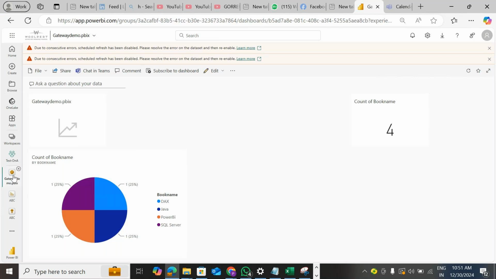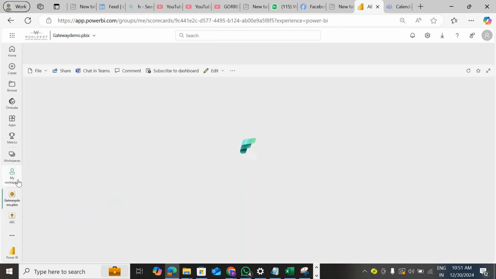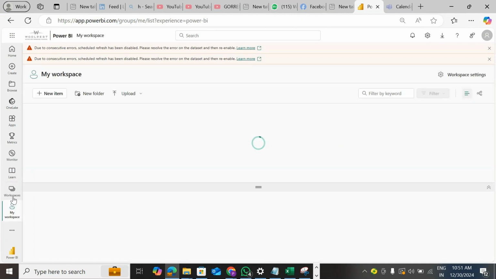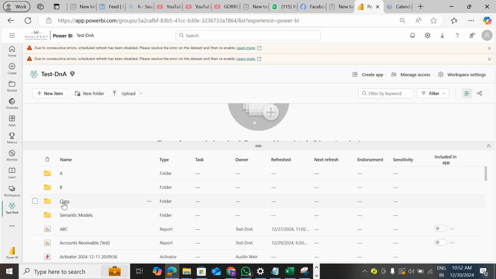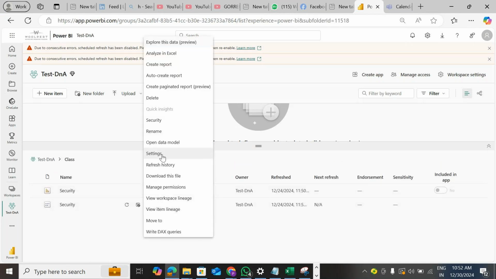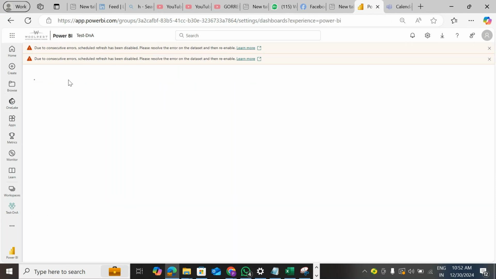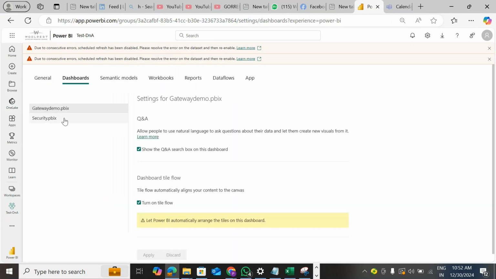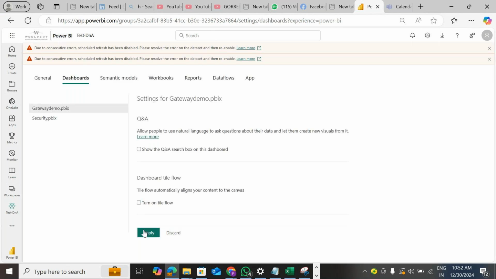These two things you can configure with the help of the settings window that we have there. So I'm going here, settings, dashboard level settings. Now for a gateway demo, I am removing these two things and apply. For security also, I am removing this one and apply.